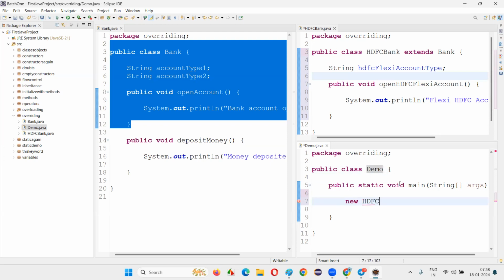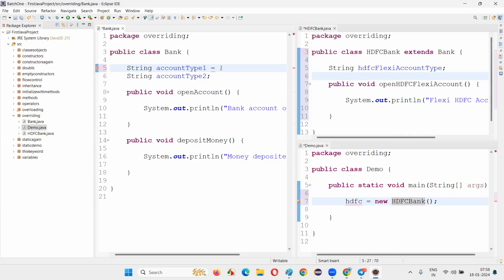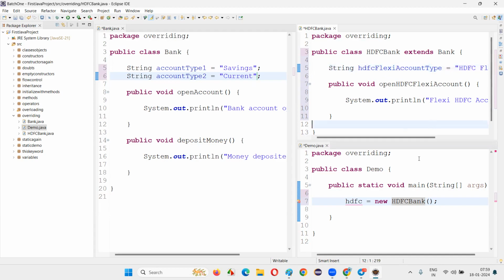New HDFC bank, just observe, guys, what I'm trying to explain. I'll say HDFC is equal to new HDFC bank. Some values I'll also give. Account type 1 is equal to savings I will give. And here account type 2, current I'll say. And here the flexi account type value, HDFC flexi I'll give. Some values I'm giving.